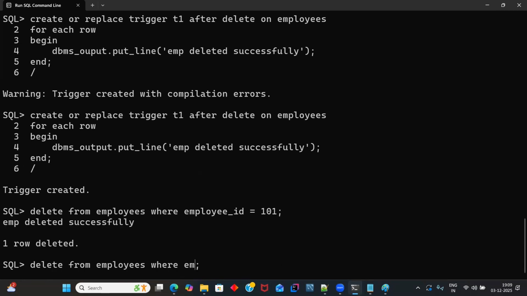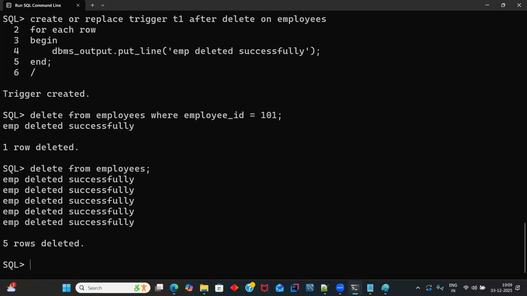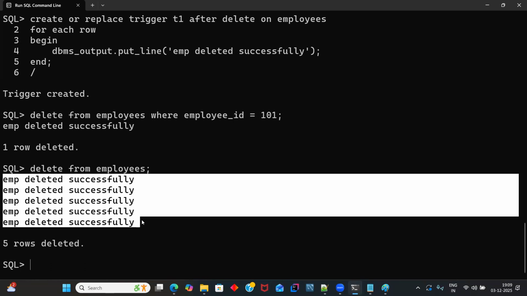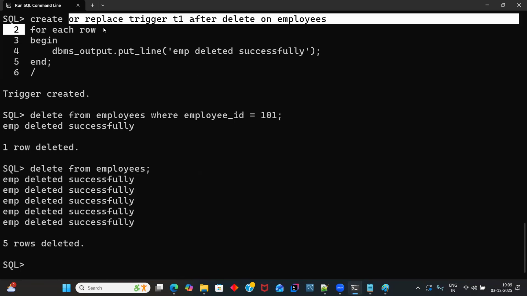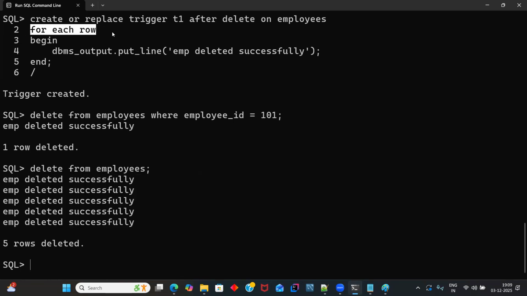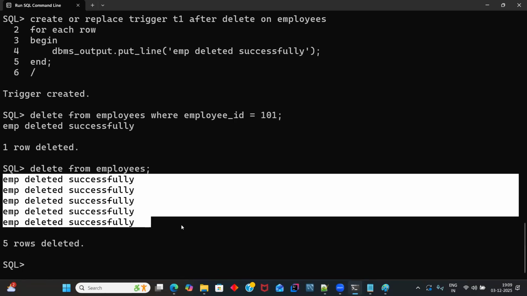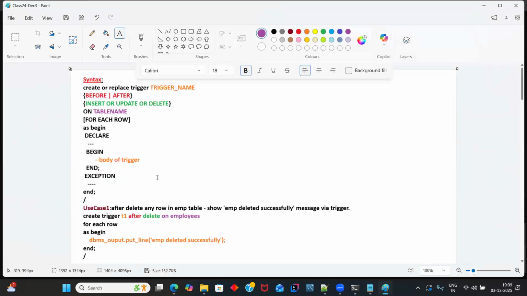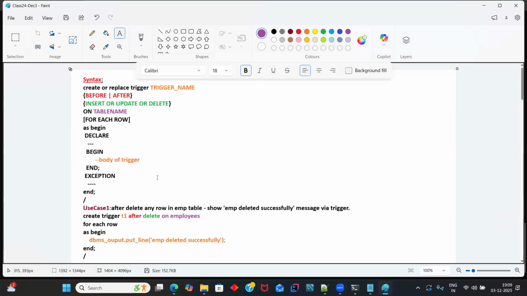Now let's not apply the where clause, and run it. Tell me guys, why it's showing 5 times? We are using for each row, sir. Nice, nice. You understood, right? What for each row is doing, it's optional. If you delete it, then after everything is deleted, you'll get one message only. I hope it makes sense to everyone now what a trigger is. I'll go with a few more examples, but this is at a high level what a trigger is. Make sense?